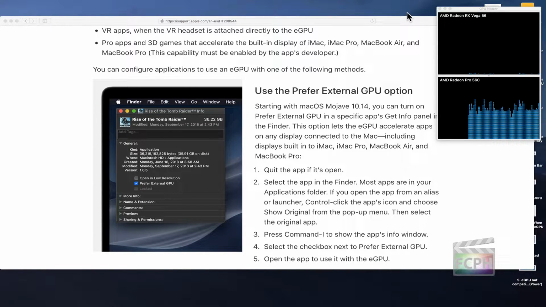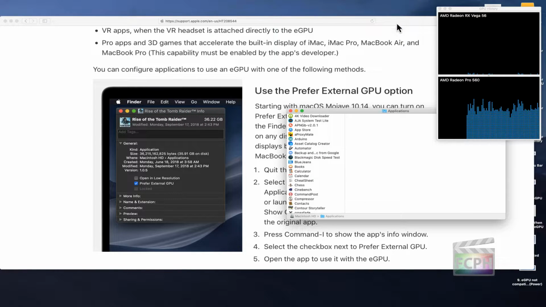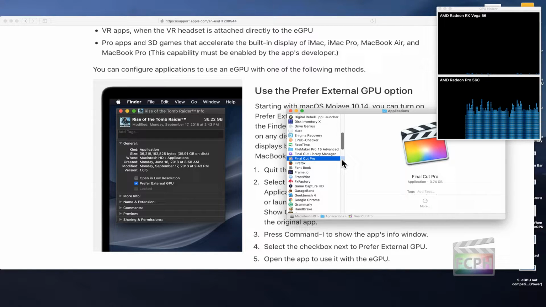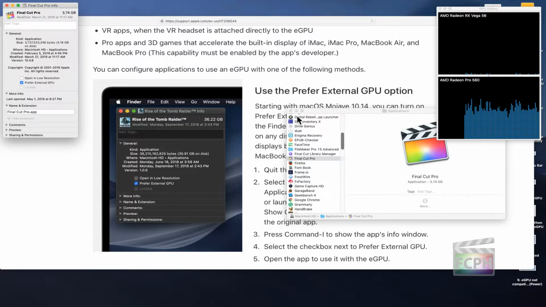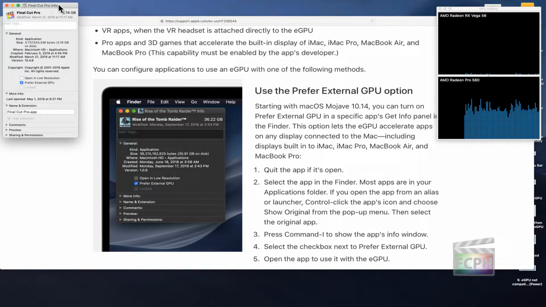But what you have to do is just go into your Applications folder and press Shift-Command-A to show it. We'll go down to Final Cut Pro, and then I'm going to press Command-I on the keyboard to get information about it. You can certainly go up to the File menu as well. Then in the information window, when you have an external graphics processor connected, you'll see this checkbox that says Prefer External GPU. So you do need to check that box to basically tell that app to use the external GPU.